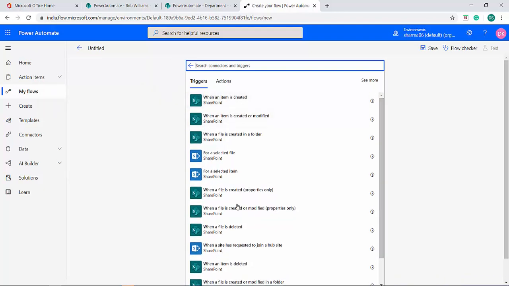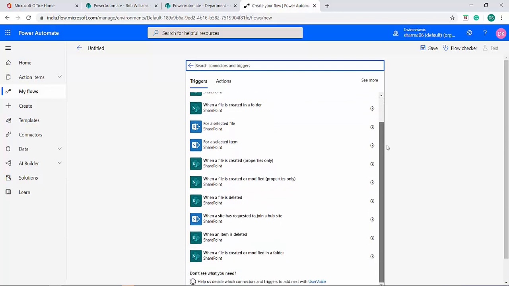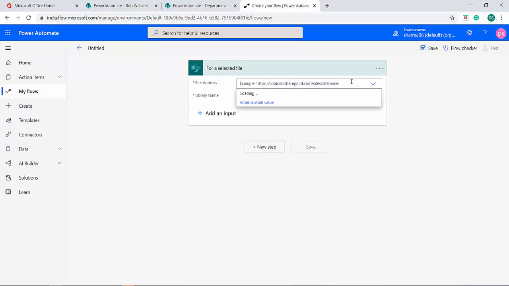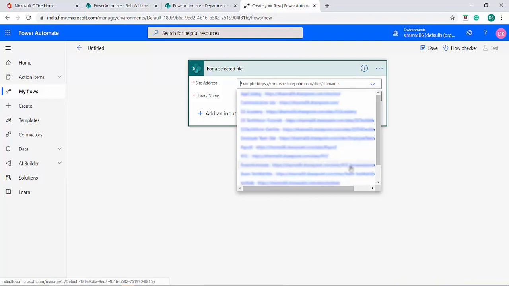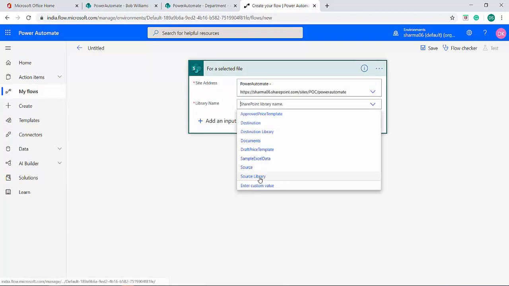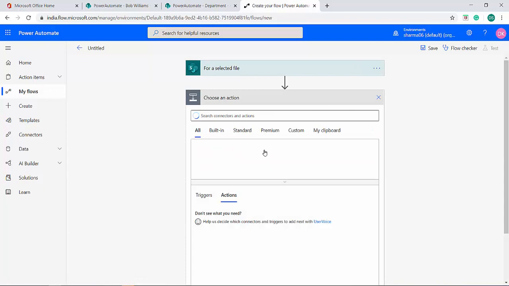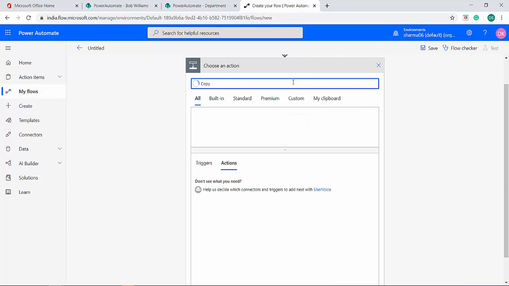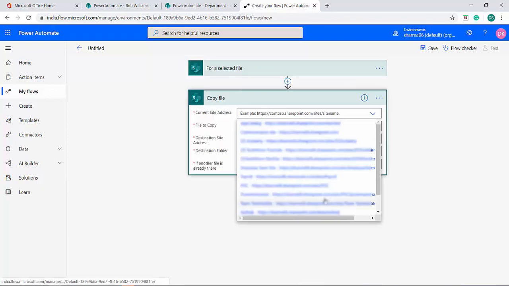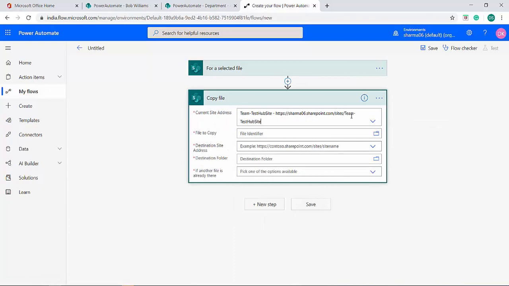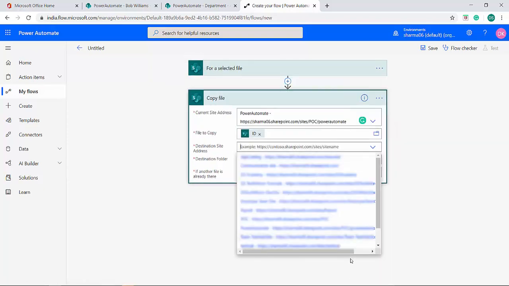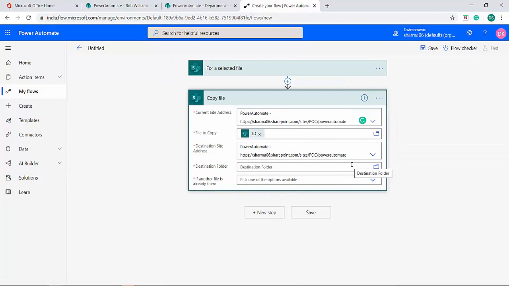Now you have n number of triggers over here. So my trigger would be for a selected file. This would be more appropriate because we are dealing with files. Similar to the previous scenario, we will be giving the site details, source library, new action. Similar to the previous scenario, let's go on with a copy. And the file identifier would be ID over here, destination address, destination folder.